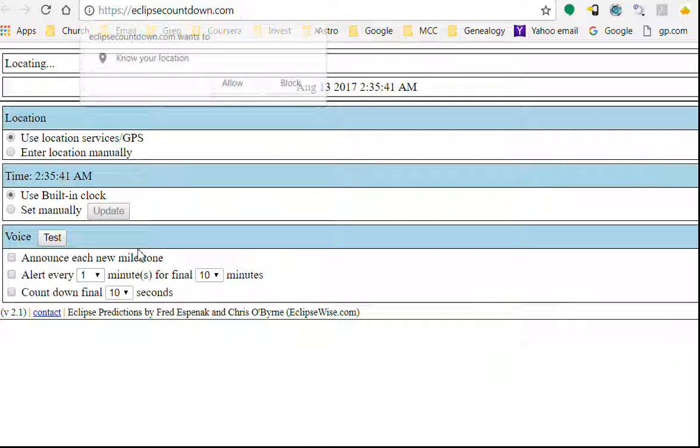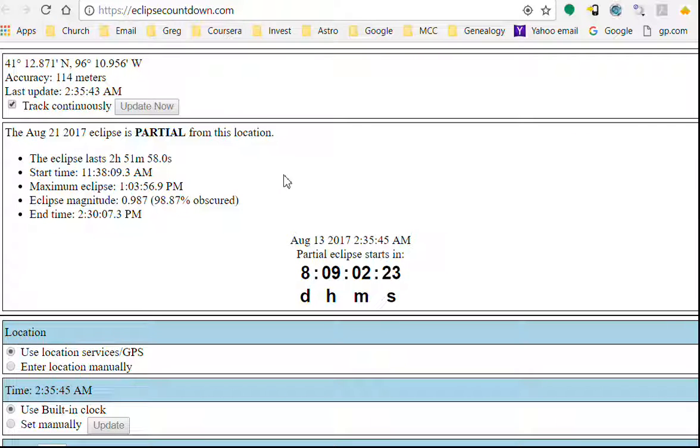If I click on that, this web page wants to know your location. If I let it do that, wherever you are, the GPS or the internet IP address will give an indication to this website where you're located. It will calculate for you how long it is till the eclipse, and I am in Omaha here, so 98.87% obscured, and this will run on a smartphone.